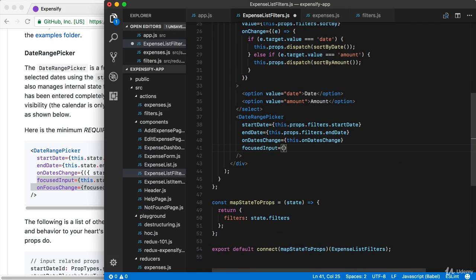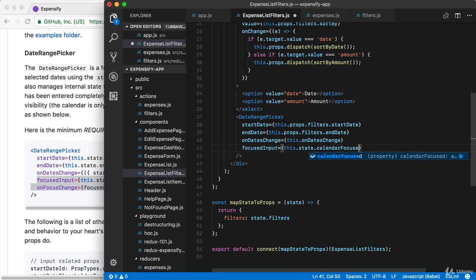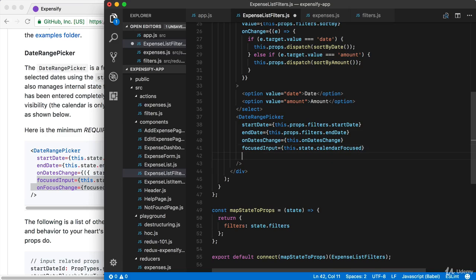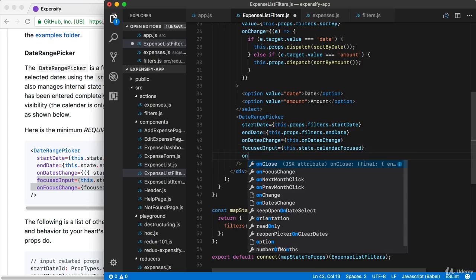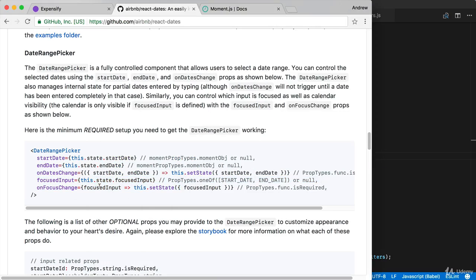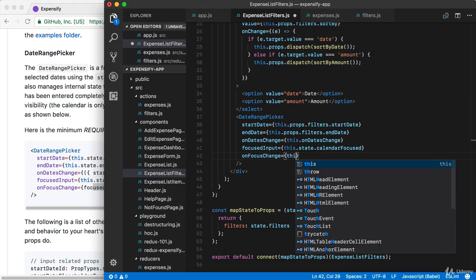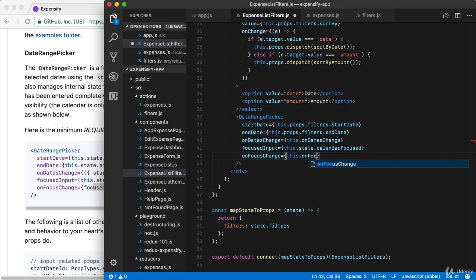So I'm going to get its value from this.state. Then we have the thing we set up, calendarFocused. The last thing we have to do is provide the change handler. So that is called onFocusChange. As we can see right over here, onFocusChange is going to get the focused value, and then they just set it, and we're going to do the exact same thing. I'm going to create a method for that. this.onFocusChange, and we can define it up above.